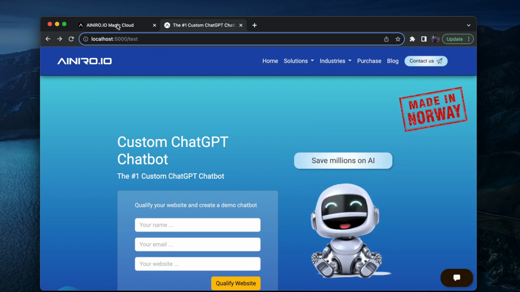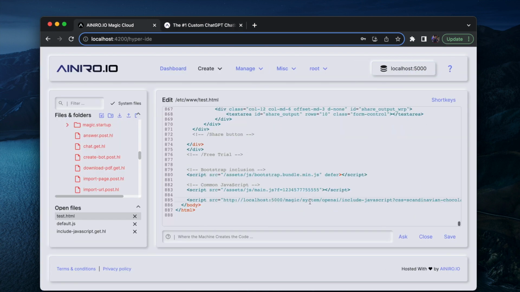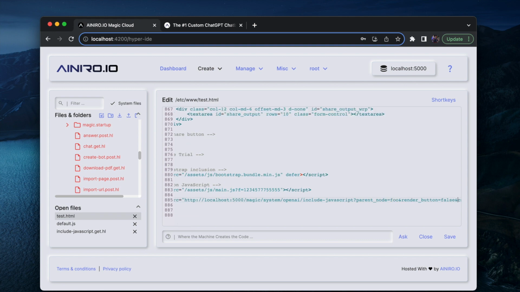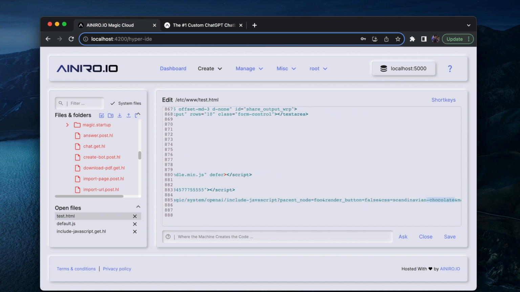Now, if I go back into my embed script here and I find it, I add two query parameters. I add render button equal false, and I add parent node equal foo. And then I have to change the theme inclusion query parameter to dash inline. Notice currently we only have the Scandinavian chocolate theme, which actually has this particular feature.